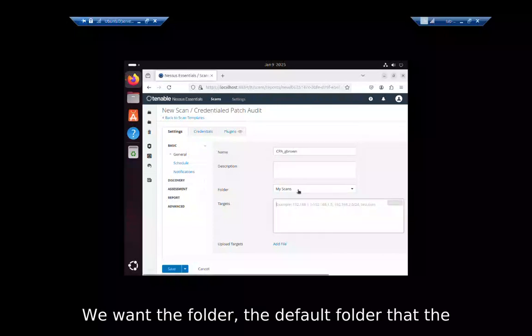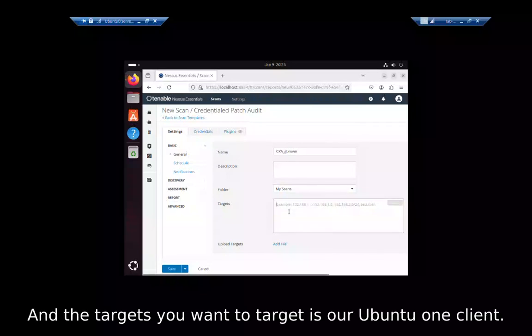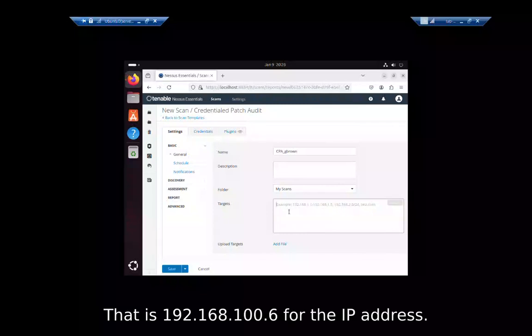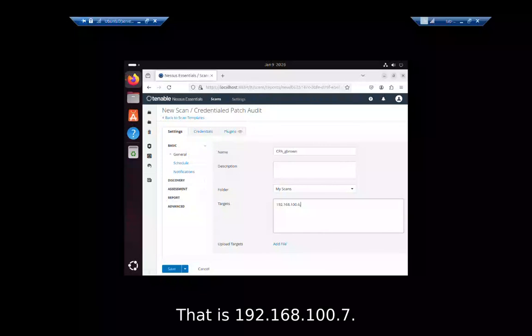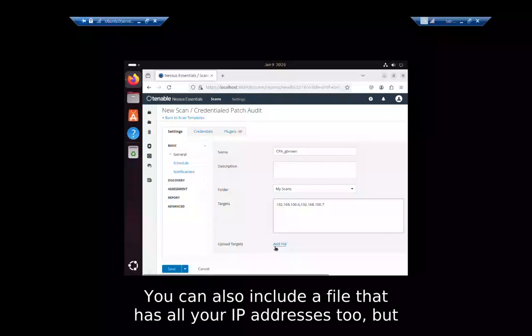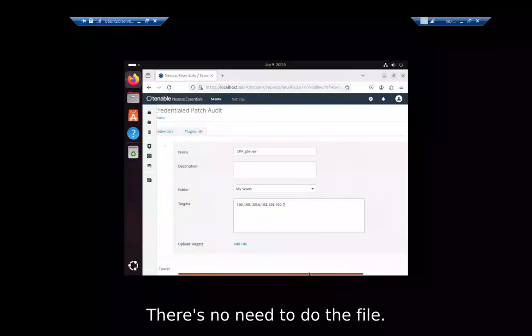We want the folder, the default folder that the scans go to is going to be My Scans. And the targets we want to target is our Ubuntu One client. That is 192.168.100.6 for the IP address. And then we want to target the Windows Server. That is 192.168.100.7. You can also include a file that has all your IP addresses too, but we're just doing 2 scans. We have 2 targets. There's no need to do the file.